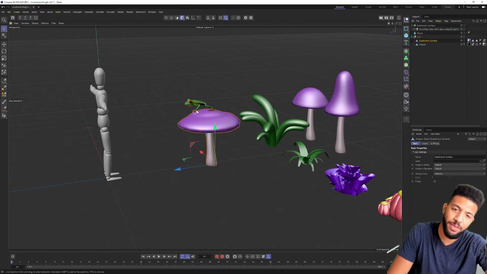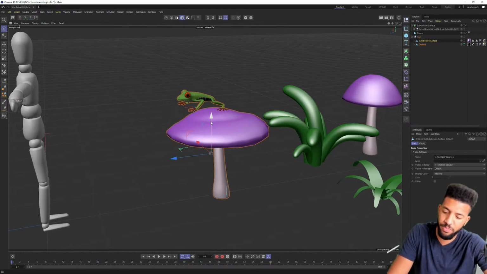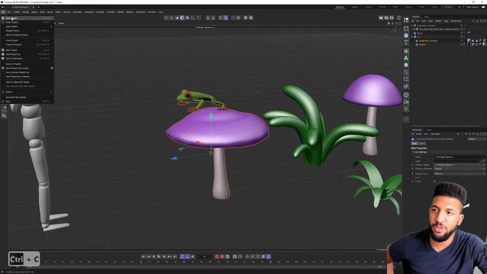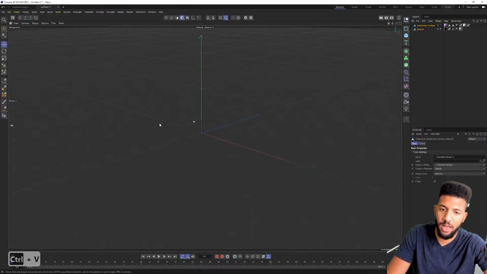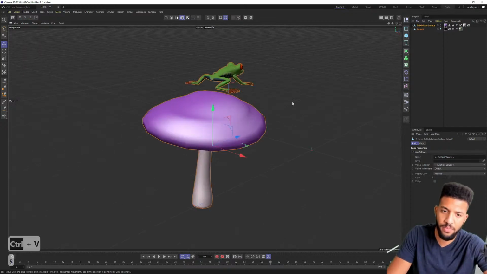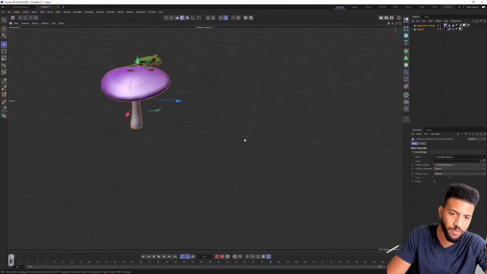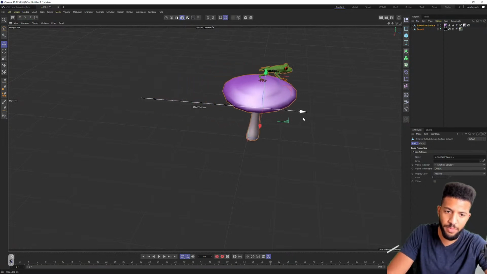I'm going to start off by grabbing the frog and the mushroom. I'm going to copy them and make a new scene with just those components. And it looks like they put them off center somewhere. Where are we? Where's the center of the world? Okay, center is off over there.